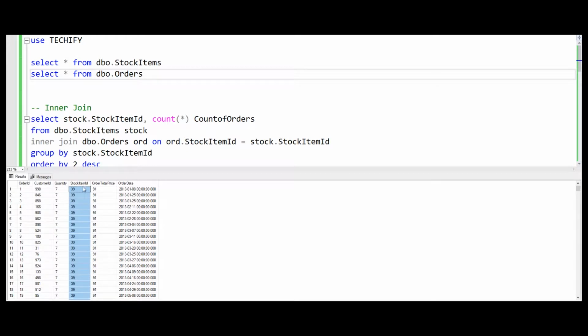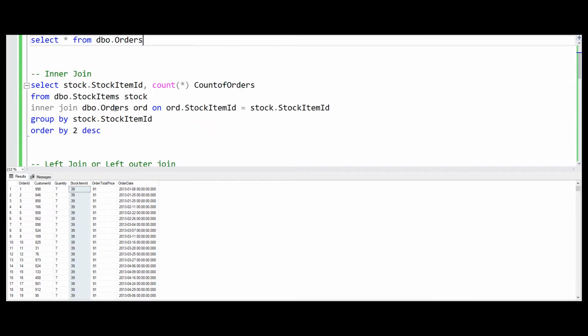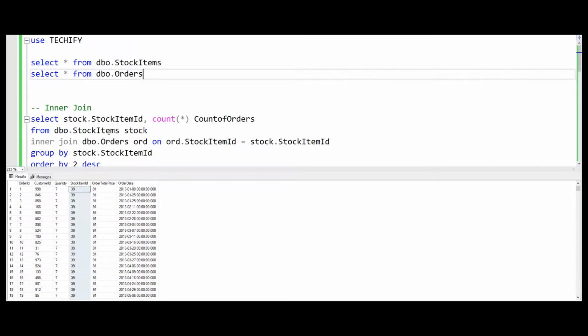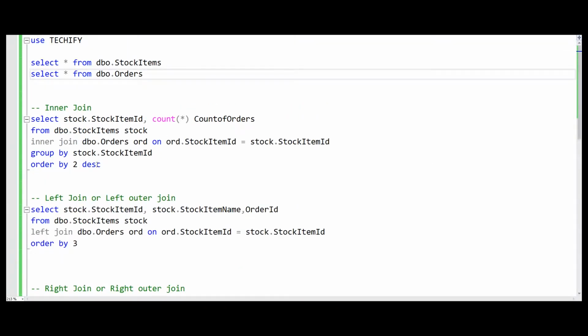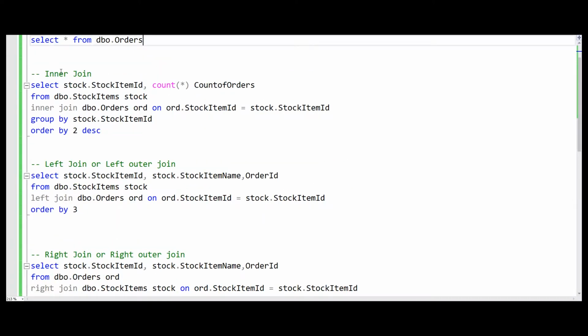Obviously, not all the stock items may have orders. So that is one thing to consider in your business, isn't it? You need to know which stock you're purchasing that no one is buying, or probably a smaller number of people are buying. All right, so I've put together some examples here to demonstrate.